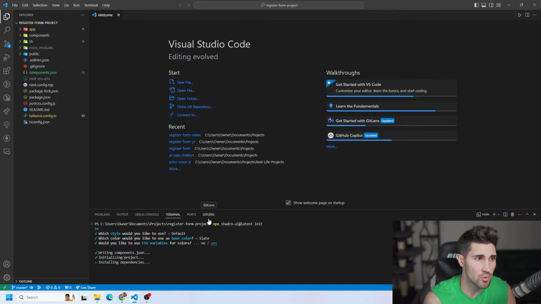So it's going to create a components JSON file. It's also going to create a lib folder and a components folder. The lib folder you don't have to worry about for this specific project, but it is useful if you do want to do certain styling techniques.